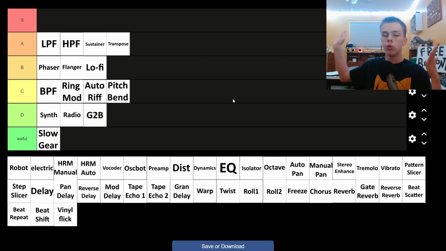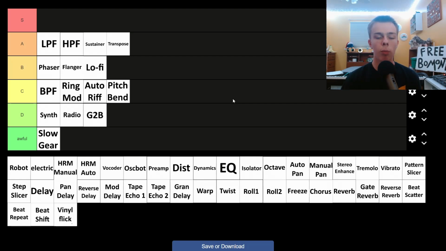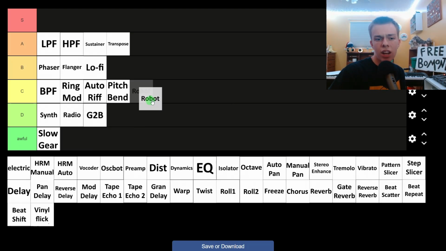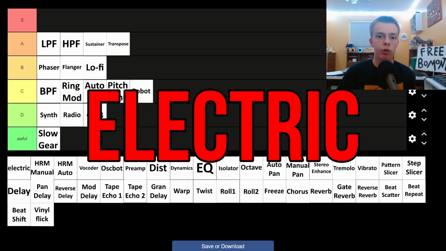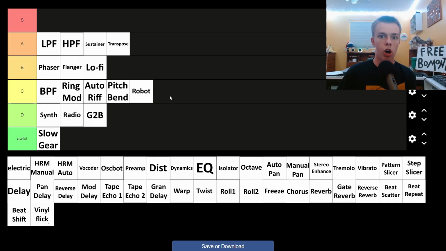Next up, we got robot. Who the frick uses robot? This literally just turns anything into one singular note and stays on one note. I mean, it's kind of cool if you're going to use it. Robot plus transpose. Yeah, this is amazing. I love robot and I love transpose. I think I'm just going to give it a nice little C tier. It's okay.